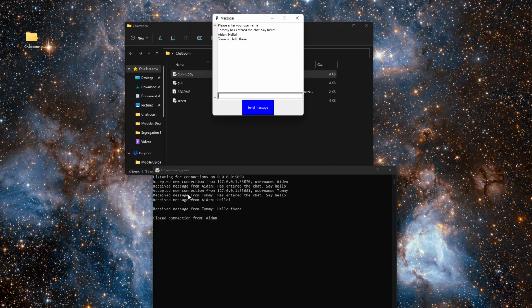When we close out, we can see that the server recognizes a closed connection from both of them.